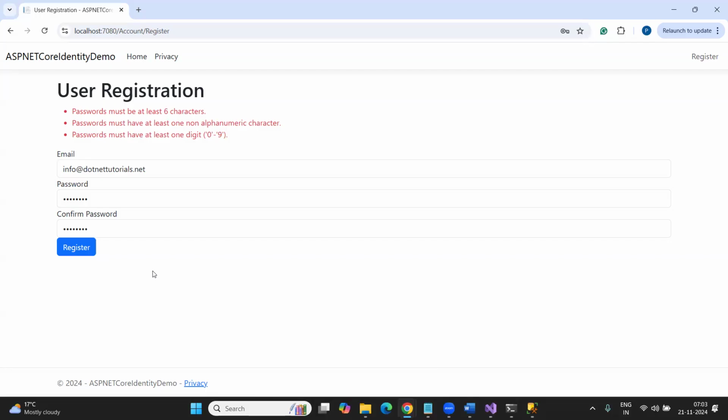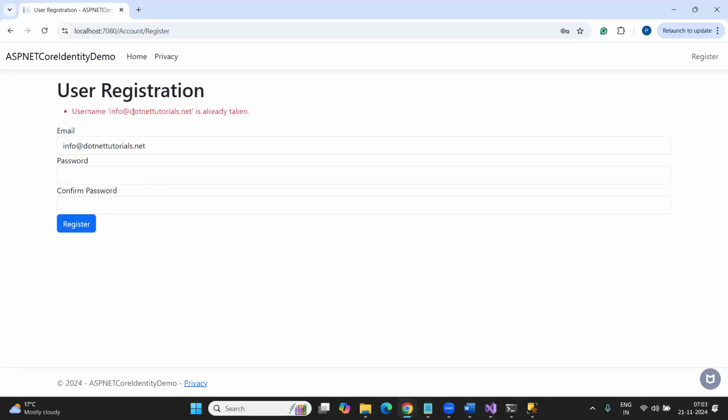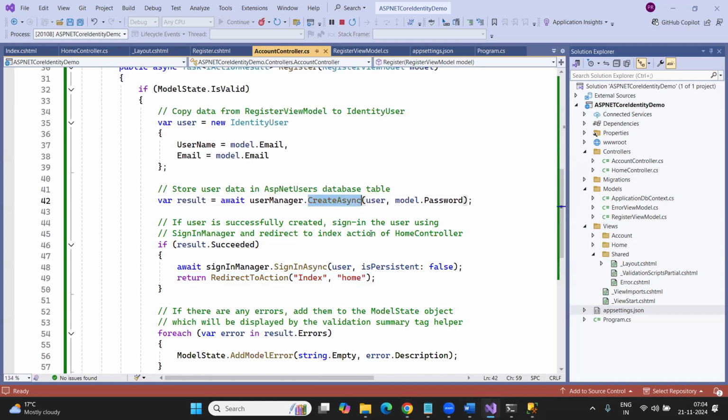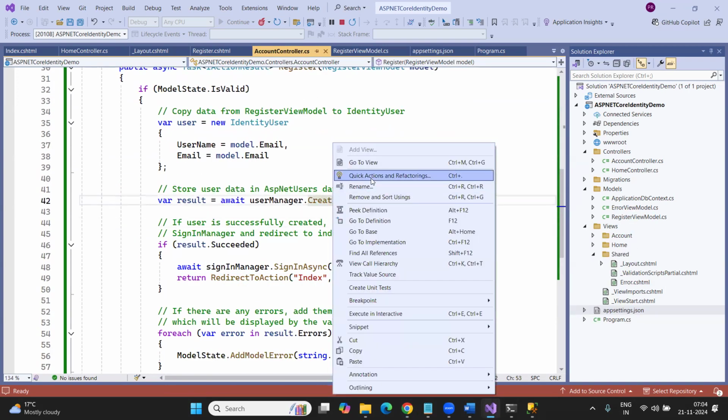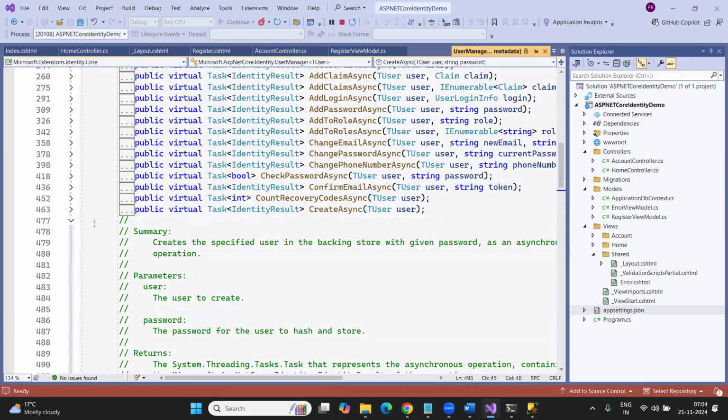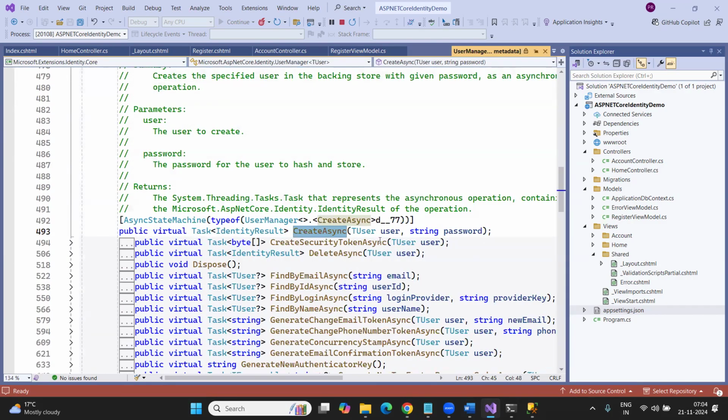Error. Okay, let us register. Username is already taken. That message I'm getting. But did I set this message anywhere in my application? No. The default password validation error messages we are getting, are all those messages set in our application? No. Who is handling all these things? Identity, ASP.NET Core Identity. Whenever we are calling the CreateAsync method, this service method provided by ASP.NET Core Identity implements all this logic. So inside this method, all the logic has been written.